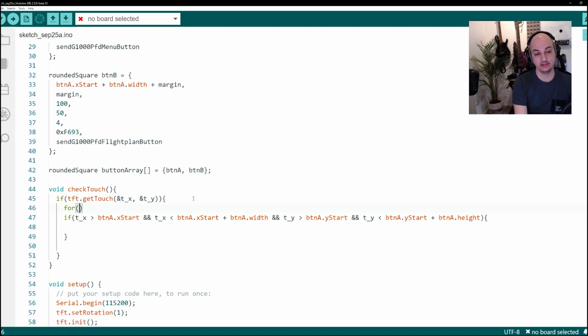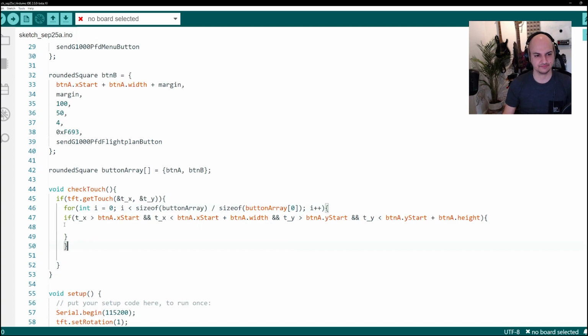So we say for, and there are two ways to do this. int i = 0; i is smaller than size of button array, divided by size of button array's first element; i plus plus. Okay, here we go. Something like this. This works fine. Totally valid.